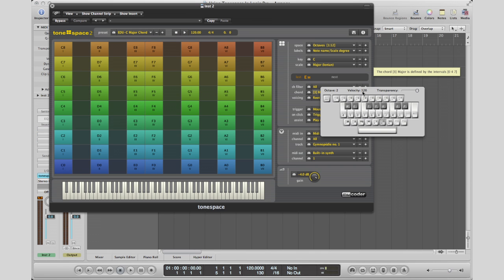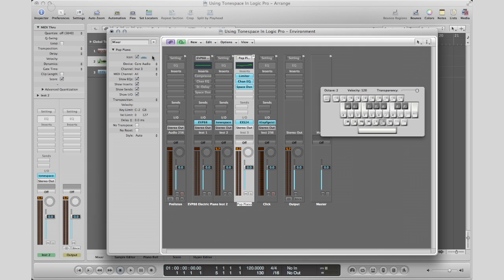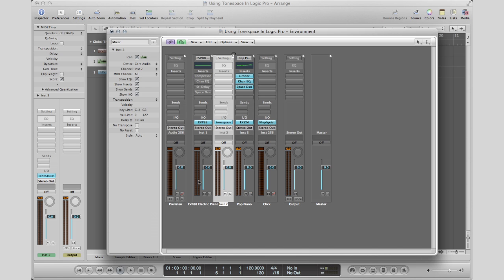The next step we got to do is hit Apple 8 on our keyboard. I'm just going to close all these windows here. This will bring up our environment window. Basically what you want to do is go from our Tonespace track and pull that into our piano track like this. And then close that.